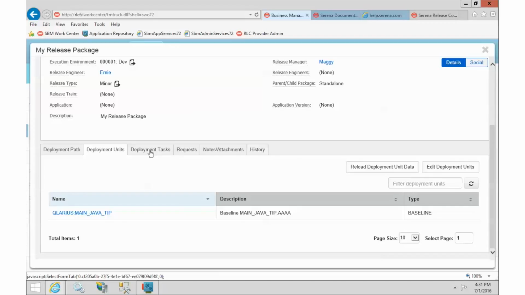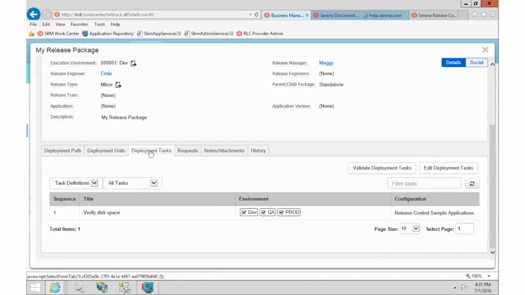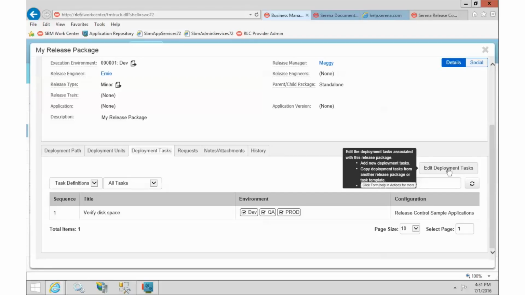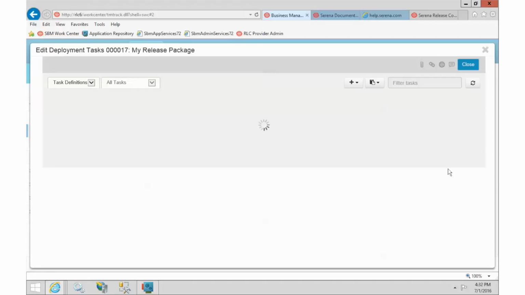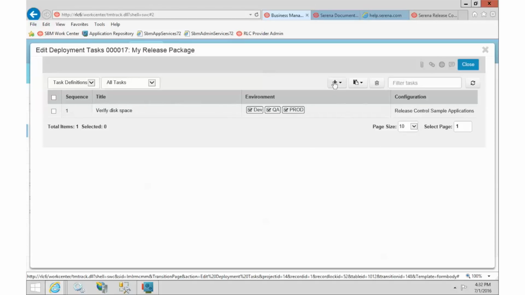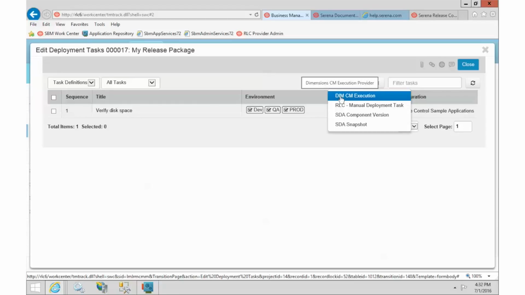Let's try the deployment tasks next. And I do have one task in here, but that's not a Dimensions one. So let's edit our task list, and we'll add one for Dimensions. So we'll click our plus. Here's our dimensions. Again, this is the name and description that is in the plugin configuration, and you can go in and change that at any time.